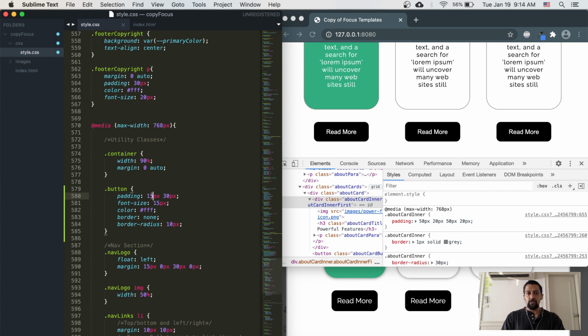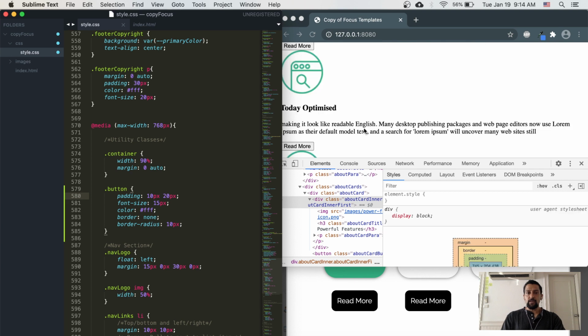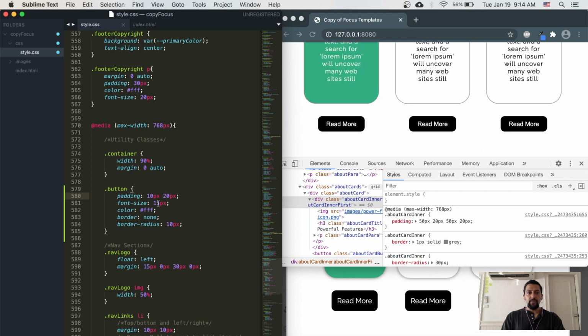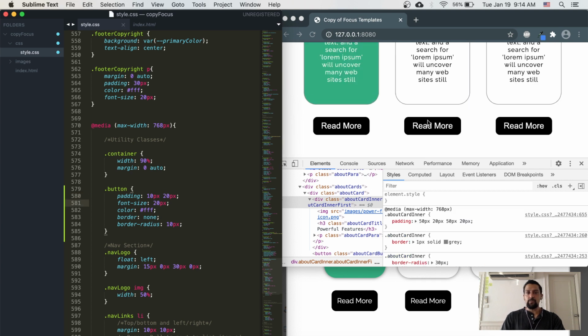I can also, if I wanted to, keep the padding even less, so 10 pixels, 20 pixels, and get that a little bit closer to the read more, and then increase the font size here back to 20 pixels, and then it looks a little bit closer to this style here. So it's up to you however you want to do it.